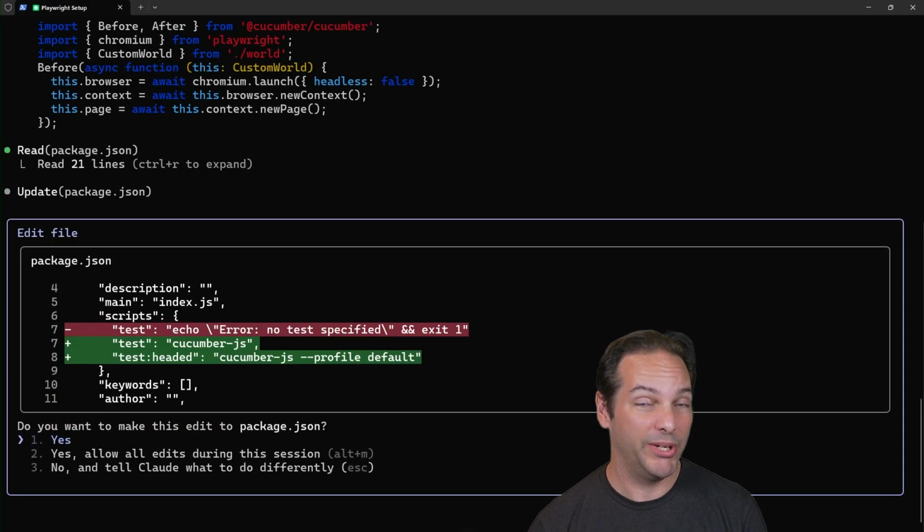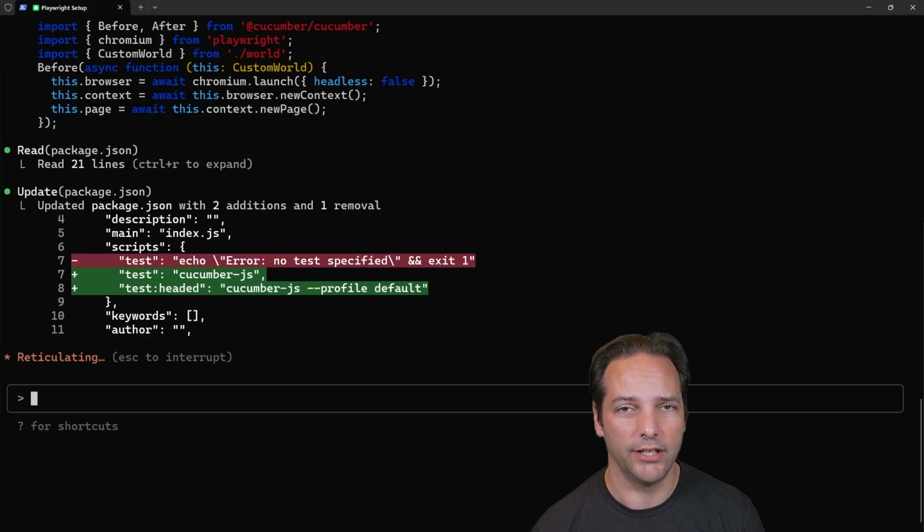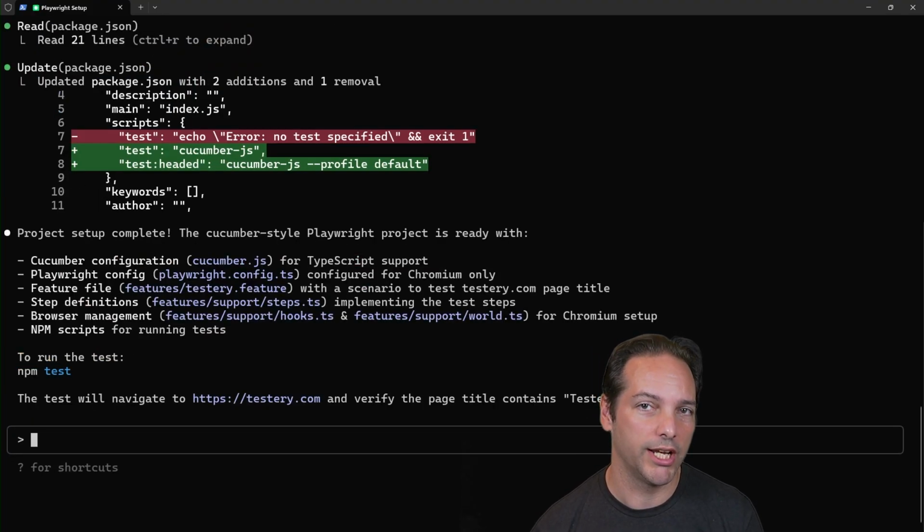Now we're adding NPM scripts. These are going to modify the package JSON so that you can just say npm test in order to run your tests. So let's go ahead and implement the npm test script. And you'll notice it also added a variation that says headed. In the browser world, headless means you don't see the browser running. Headed means you will see the browser running.